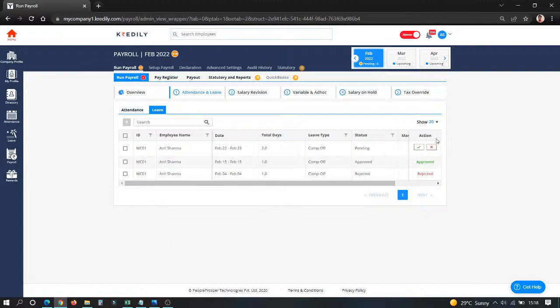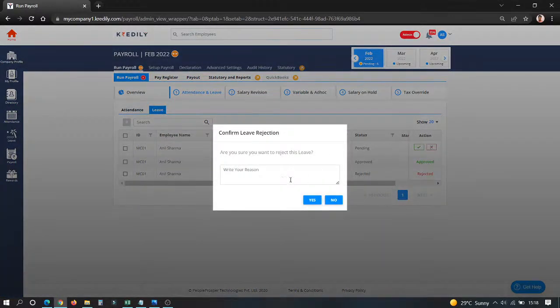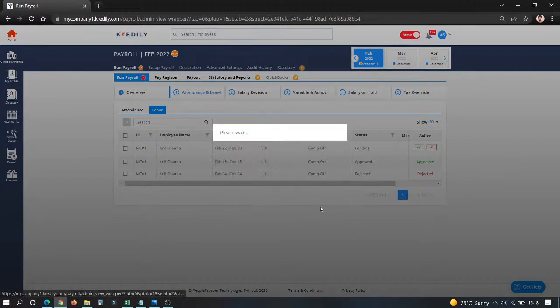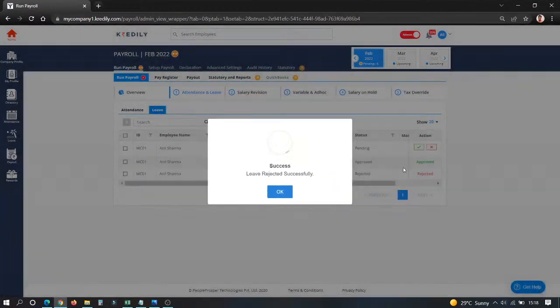So now let me reject this comp off leave request of this employee. Not possible. You can mention whatever reason should be given to your employee, but you can take an action from right here.